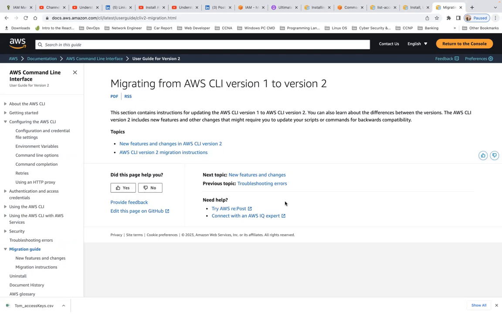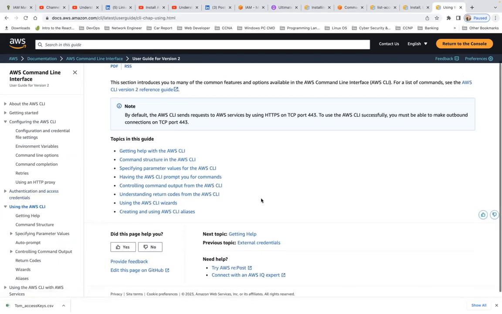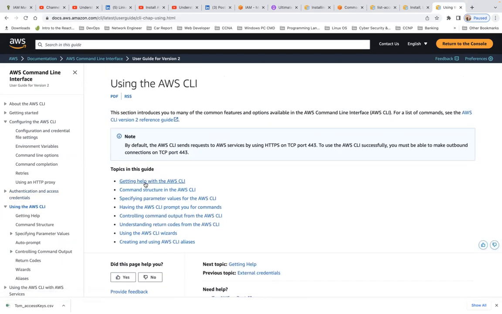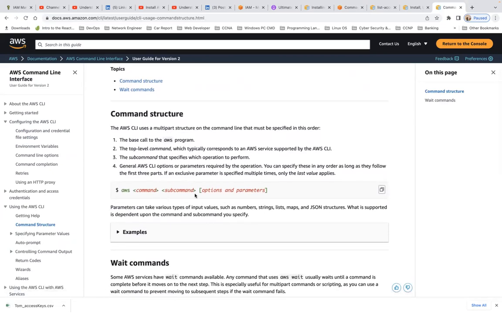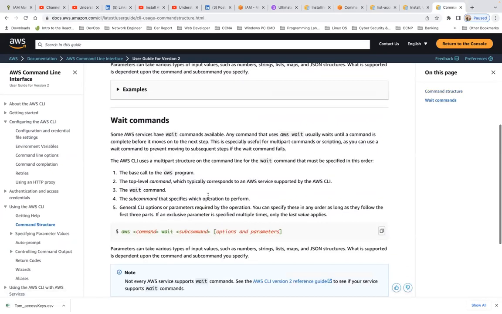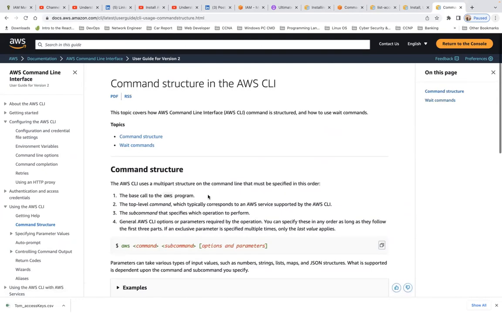We're going to do certain things together and learn together. So down here it says using the AWS CLI. That's pretty handy, it shows you getting help with the AWS CLI and the command structure in the AWS CLI. Let me see this. Yeah, it's kind of explanatory. This is very helpful, guys. As we do it, we're learning these things as well.